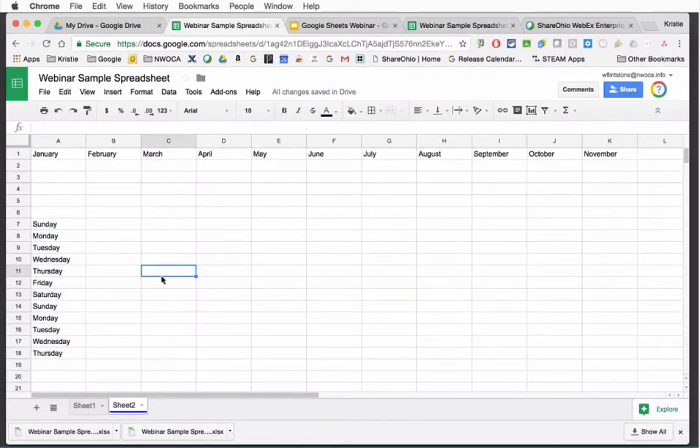I also want to make note that if I put in 20 and then I put in 21, and then I highlight both of these together and look for my crosshair again, and I just go across, it's going to automatically fill that in too. That may be helpful if you're adding up something or doing some different things, because it also does numbers.